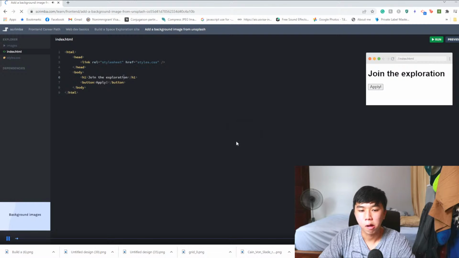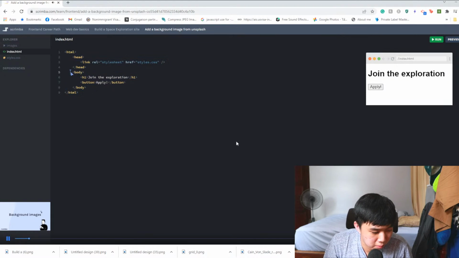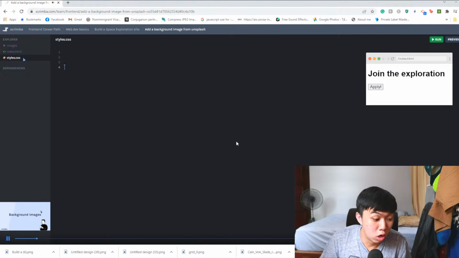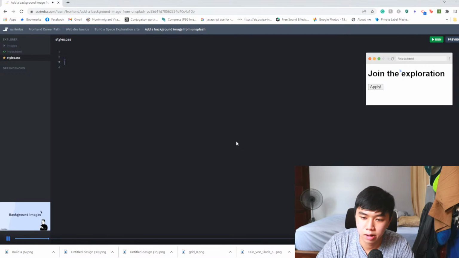Okay, let's get started building our space exploration site. As you can see, I've set up a basic HTML structure for you here. It is very simple, as the body simply contains an H1 title and a Join the exploration button. There is no styling, as we are going to add that now. So the first thing we're going to do is fix the background here.